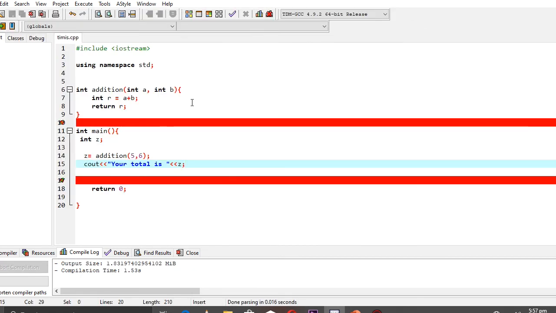Okay, so we've added parameters to it. We have int addition, and our parameters, which are int a and int b. Then we have int r. Int r is equal to a plus b, which means a plus b is assigned to int r. Return r. So if you input a number for a and b, it will be added here.